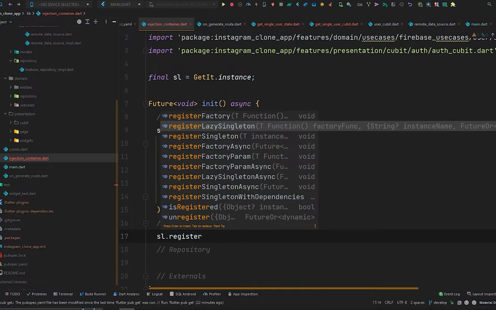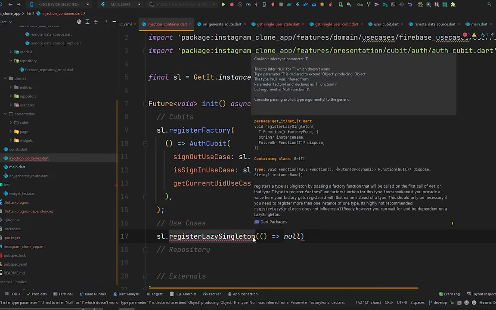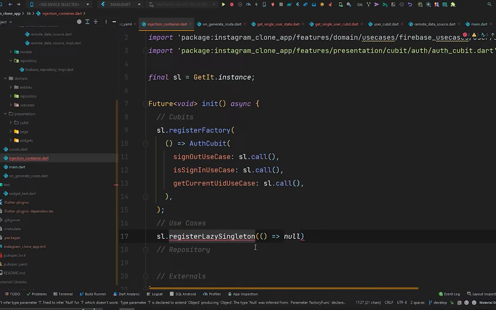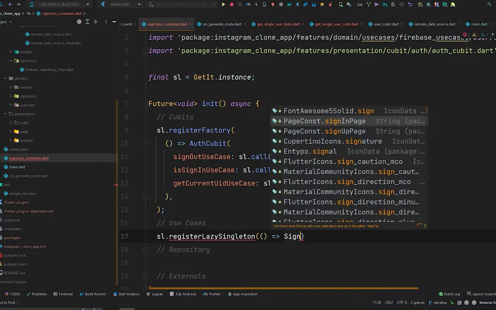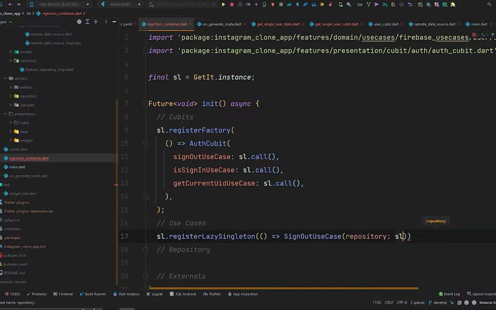So what's the difference between them? The regular singleton, not the lazy one, but the regular singleton, as we have seen a while ago, always registers immediately after the app starts, and these lazy singletons only register when they are requested as a dependency for another class. So we will put the name of our use case in here, sign out use case, and in the repository sl. And forget this repository sl.call for now.